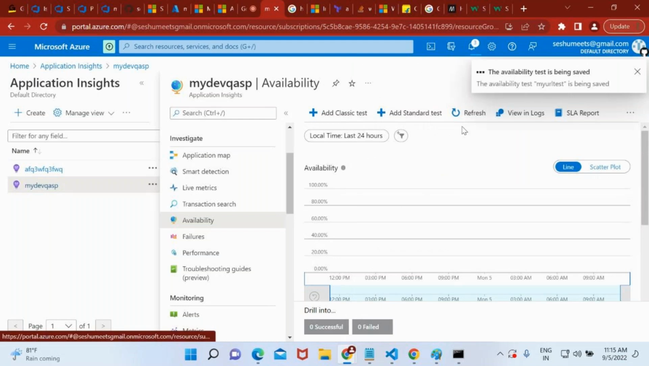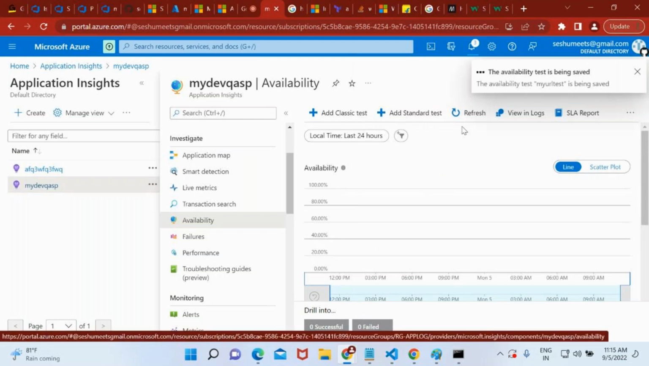Just create this. What I have done is I have taken the URL of my app service and I keep on pinging the URL. How am I going to say that it is not working? Because if it doesn't get status code 200, that means it is not working. Okay, so the availability test is created successfully.